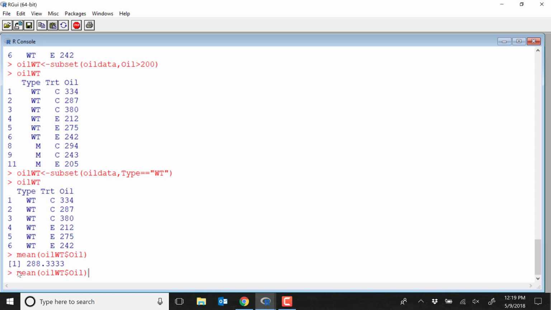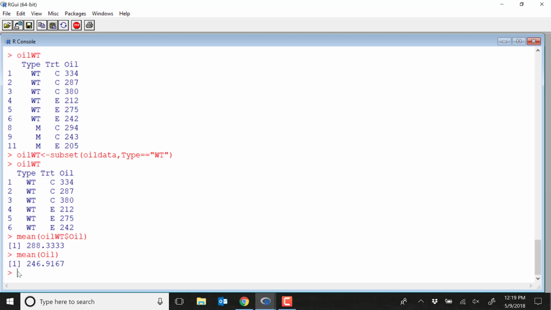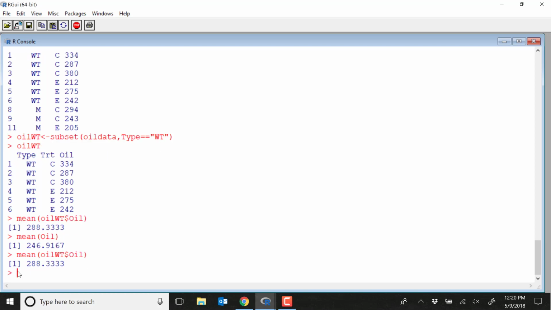Now, what would happen if I just referred to it as the oil column? I get a different number. Why is that? Because the only data set that I attached was the original full data set. So to get the mean of the oil measurements for just the WT types, I have to call in the column called oil in the subsetted matrix oil WT.